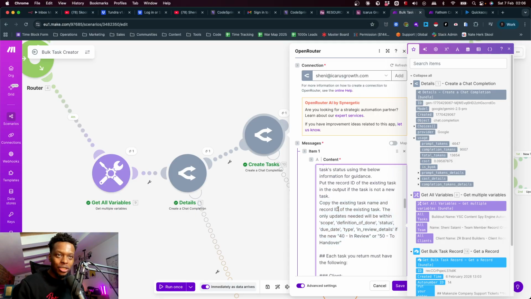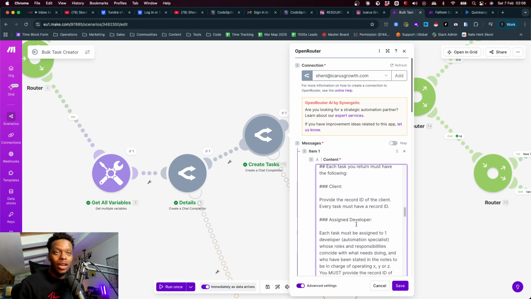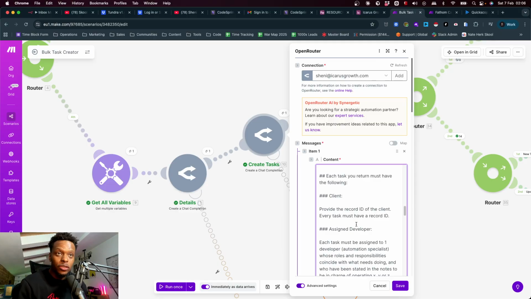You can see that I'm mentioning the record ID quite a lot because this does not go into Airtable without a record ID. So if there is an existing record ID, I need to have it in there, or else that item just literally fails.